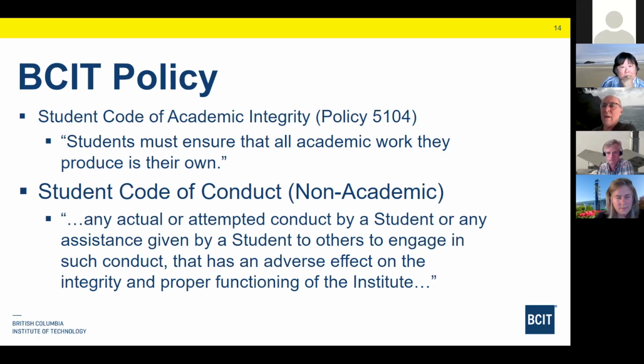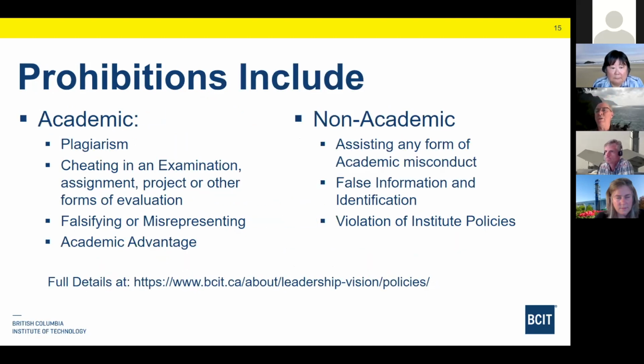So again, I'm not going to read these policies to you, but as a BCIT student, you are absolutely responsible for being in compliance with these policies. You don't want to get on the wrong side of any of these, because the consequences, as I'll get to in a few minutes here, can be pretty severe. So you don't want to have that sort of thing happen during your time at BCIT. So what sort of things are we talking about that are prohibited under those two policies?